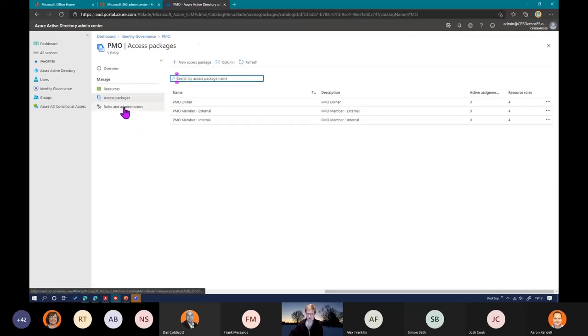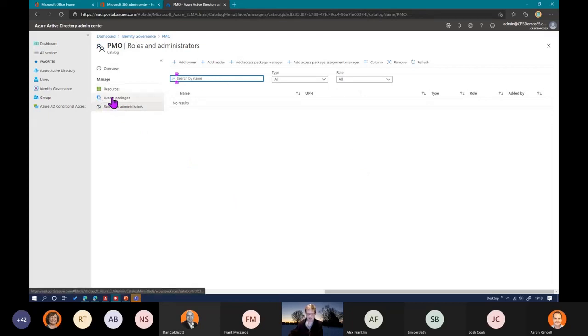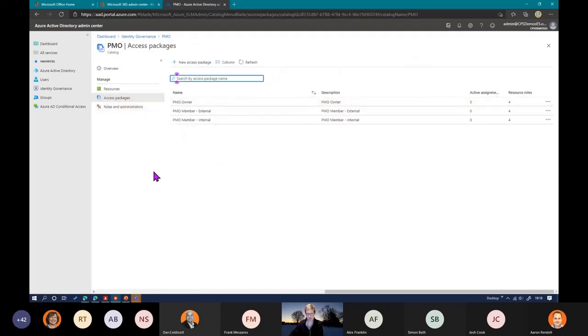And then I have roles and administrators as well. So I can actually create different roles. I can add package managers, assignment managers. So I can delegate some of this out of IT, and actually the people who are functionally owning these permissions and the resources that are within these, we can actually get them to manage these. So it's quite a powerful tool to have the access packages in place, the catalogs within place that define all the assets, the resources that we're actually going to use.